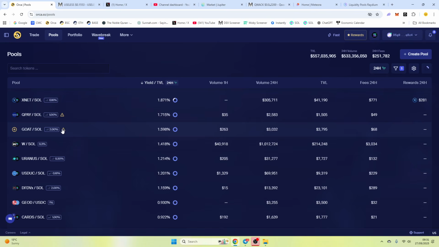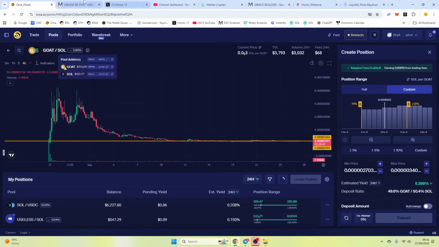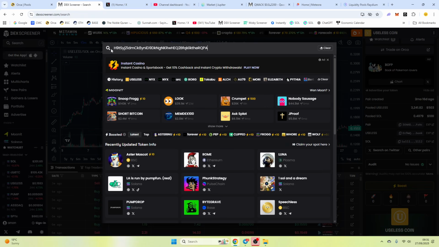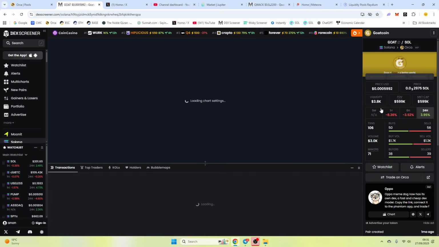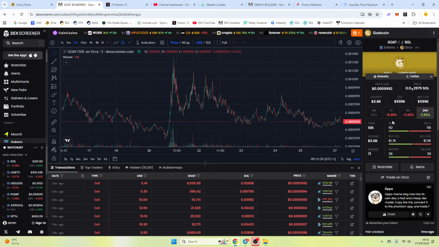And we want to see something like Goat Solana. I think this one's been around a while and it has quite a low TVL. Is this one that's been around a while? Possibly. So I really, really want to find one like this. Yeah, I think this one's been around a while.